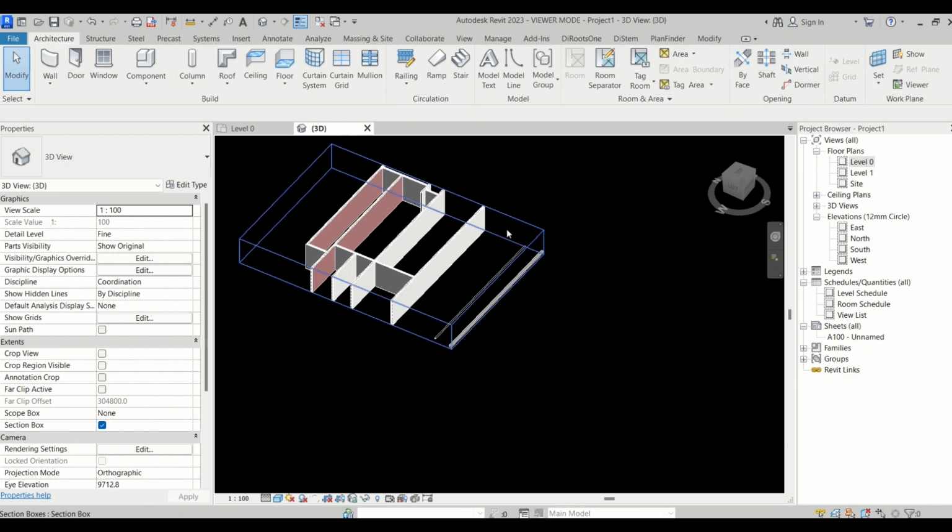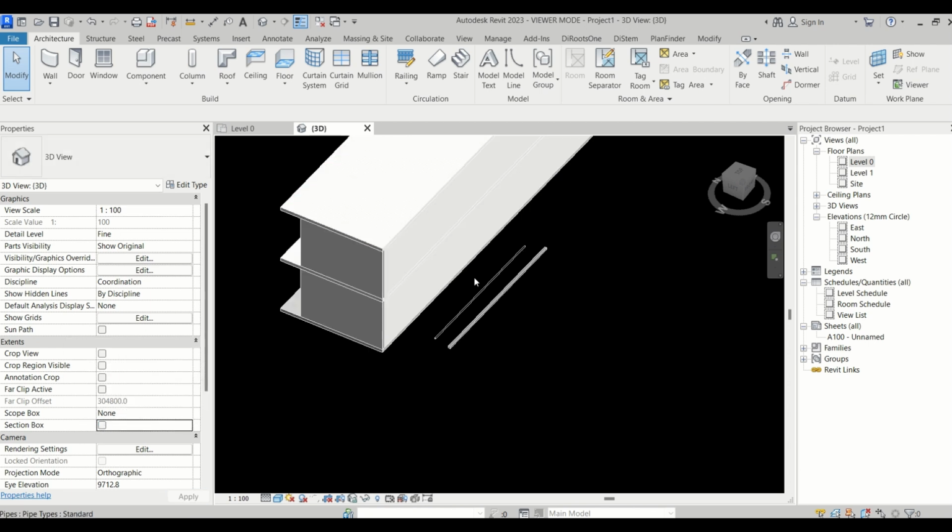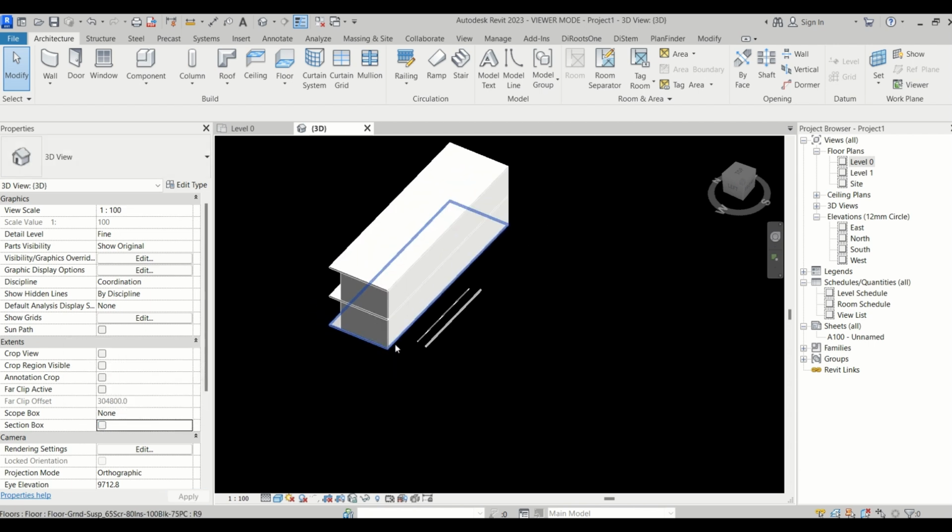But if I want to see the whole building, I'll click right here and check this one. It'll show me the overall building. So I guess that's good for you guys. In this particular video, we'll start modeling in terms of the MEP services in the next video. Thanks a lot for watching this one.